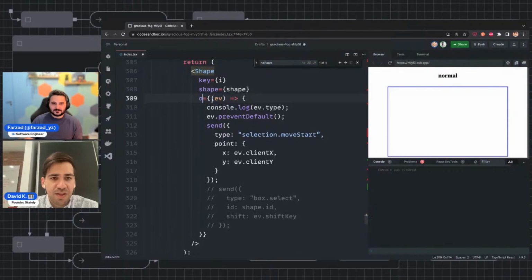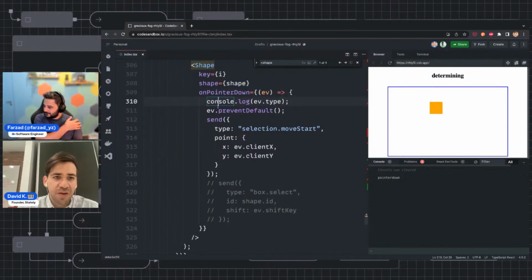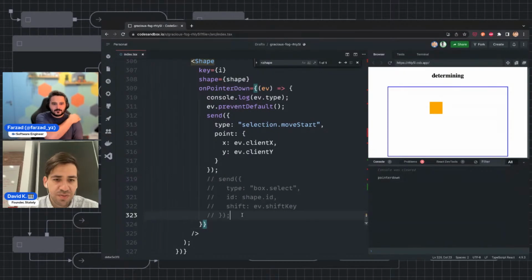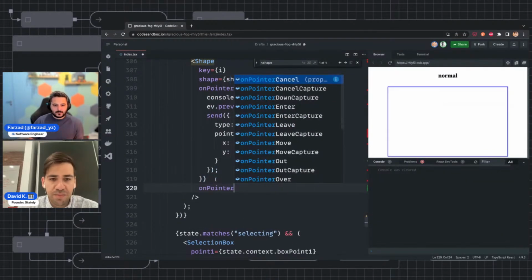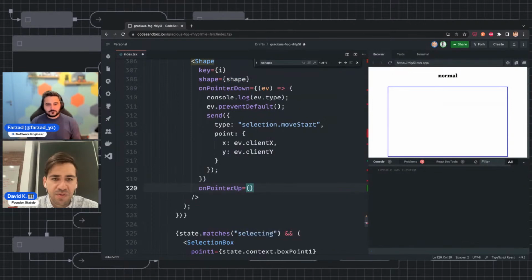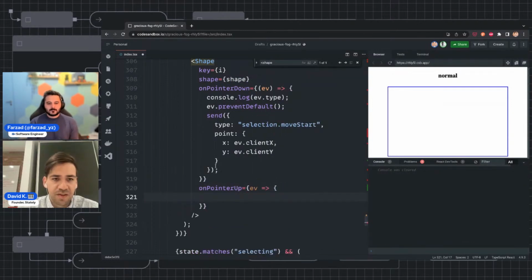Okay, so this is going to be on pointer down. We're going to move start. Great. Now we're in determining. Now let's do, I'm just going to get rid of this, on pointer up. And this is going to be our selection.move end.